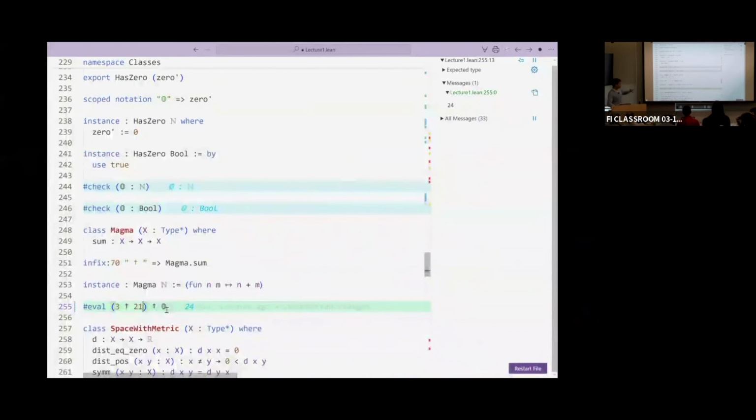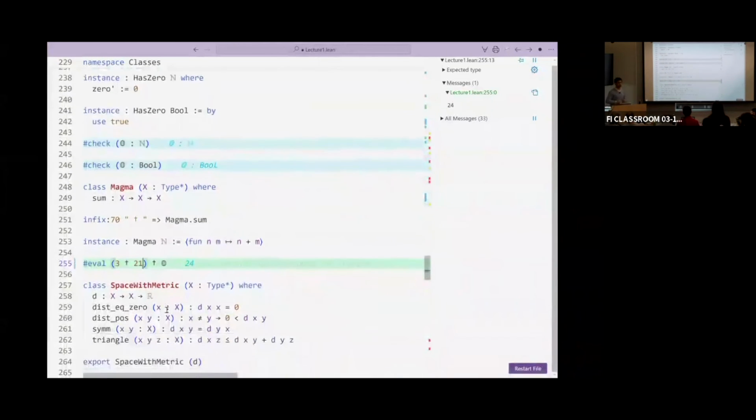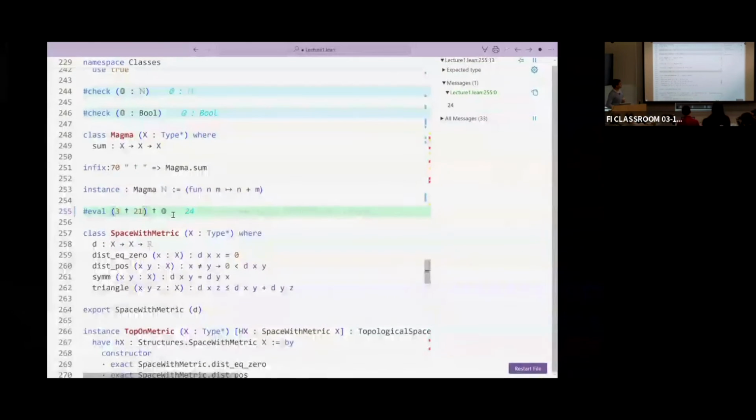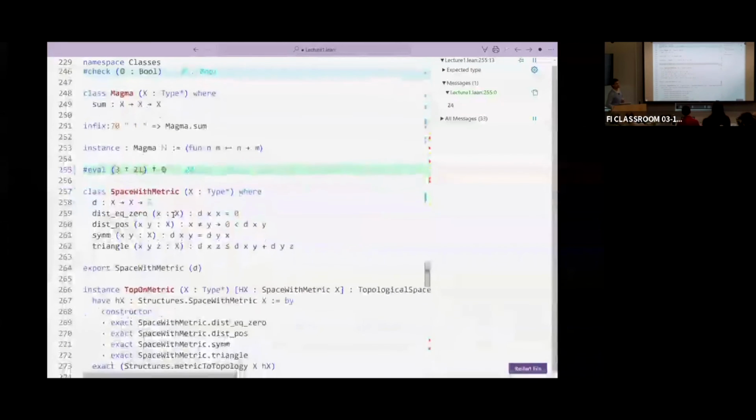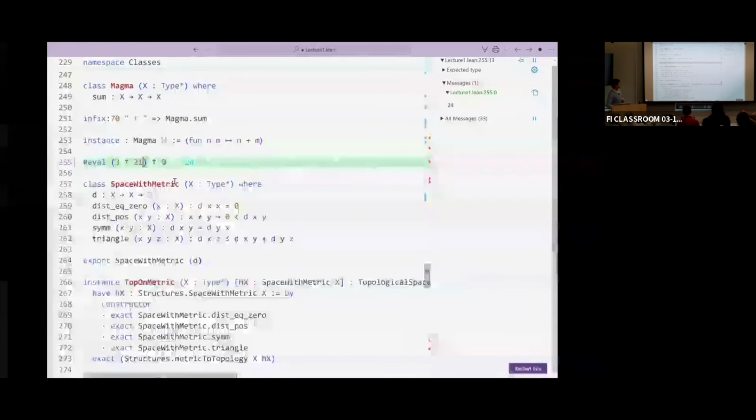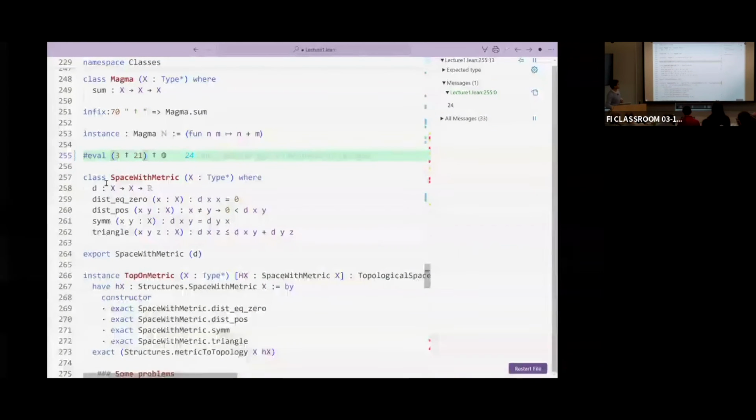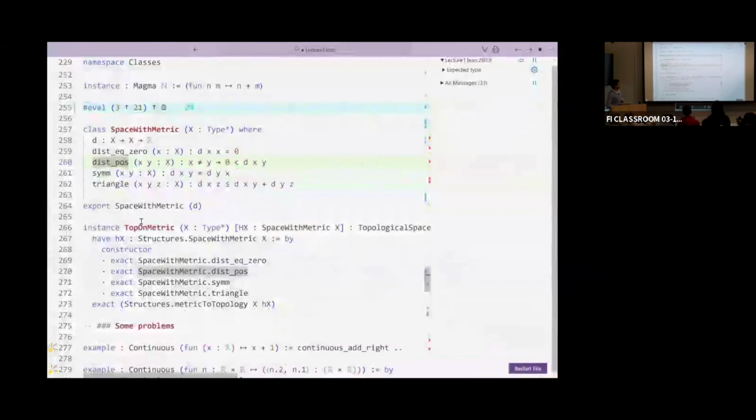And this is what happens all the time when you write 3 times 5 in the complex numbers. It goes around and it finds the relevant instances that give the complex numbers or whatever a multiplicative structure. Okay, so this seems much nicer. You can then play the same game with the space with metric. Instead of defining it as a structure, you can define it as a class.